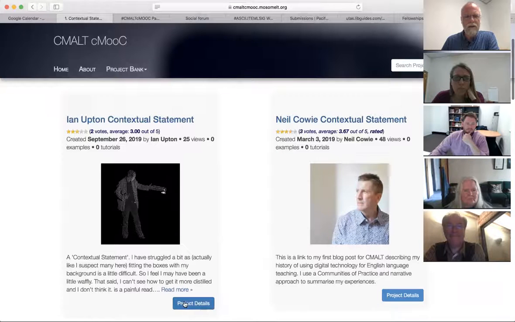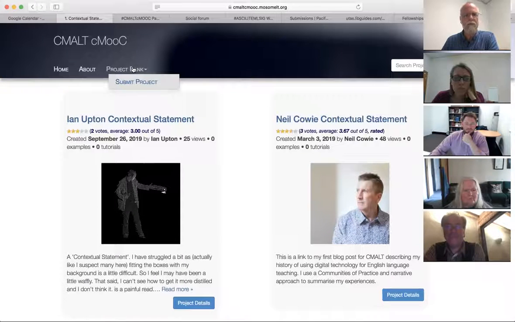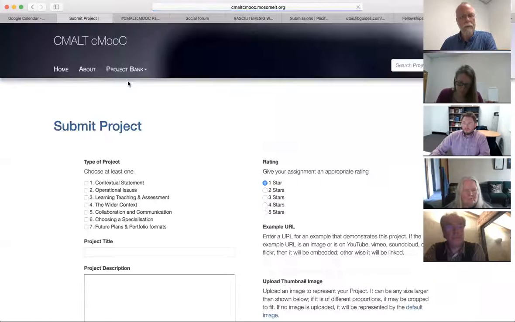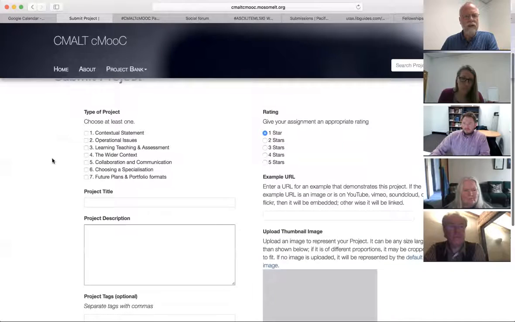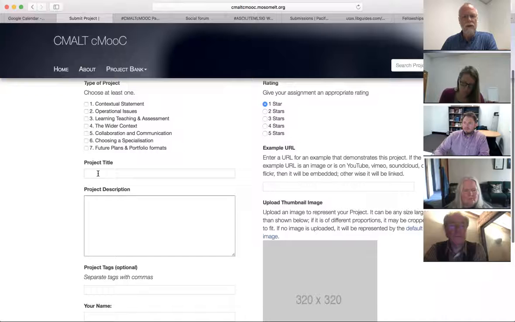So what you effectively do when you add something to the project bank, if you click on Submit Project, it's just a web form. You choose the section that you're submitting to. In this case, it'd be contextual statement. You give it a title, so you'd say, Ian's contextual statement or something like that. You give it a description of what it is that you're sharing. That could be a paragraph out of that section that you cut and paste, or just a brief introduction to whatever it is.